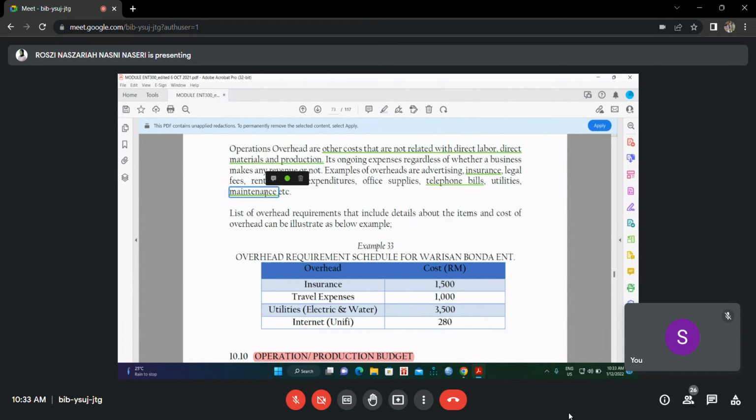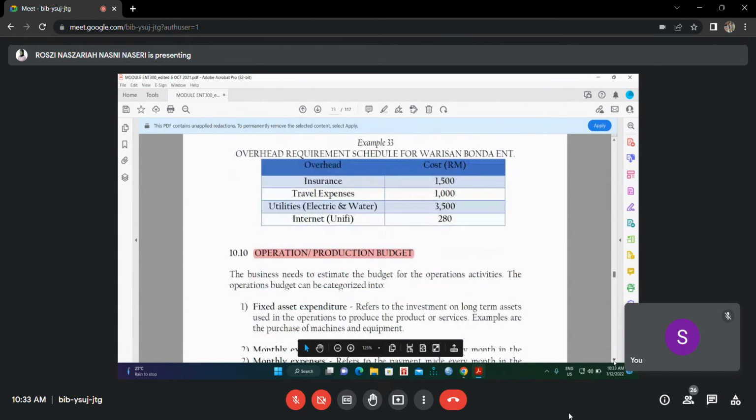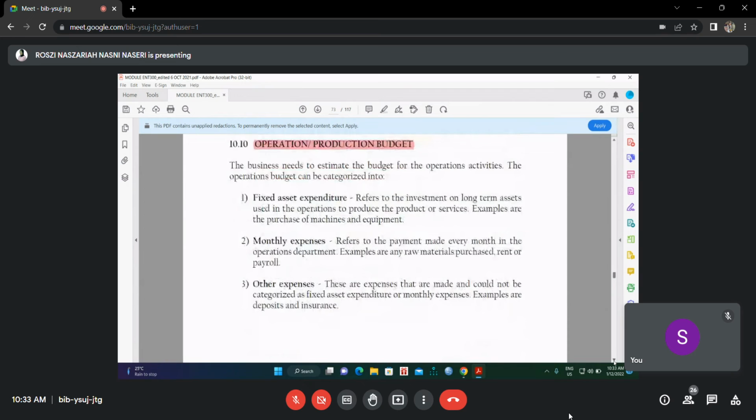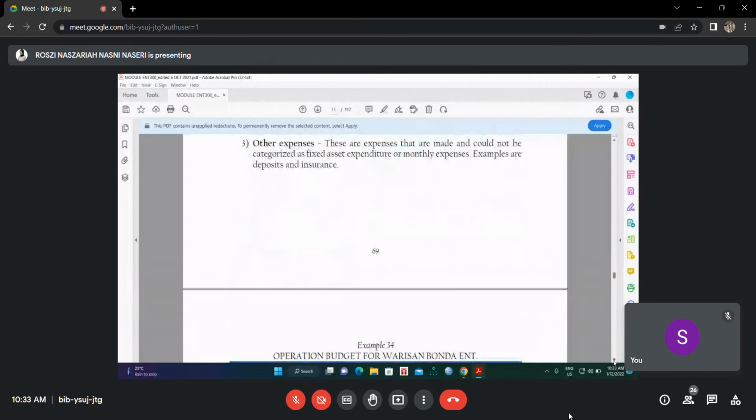So how much you pay per month. Ni contohlah. Ataupun it's not a monthly basis, sometimes it's yearly basis. Alright, that's why you need to put under overhead. And after that, second last step is the production budget.